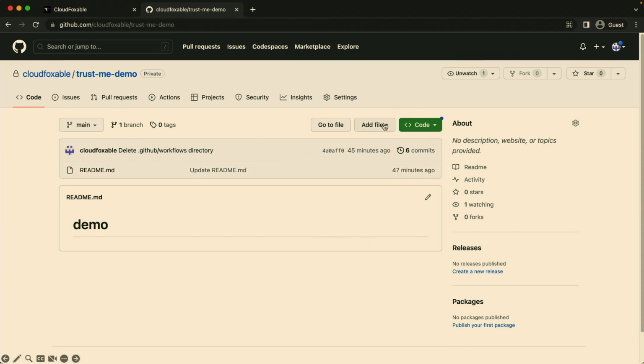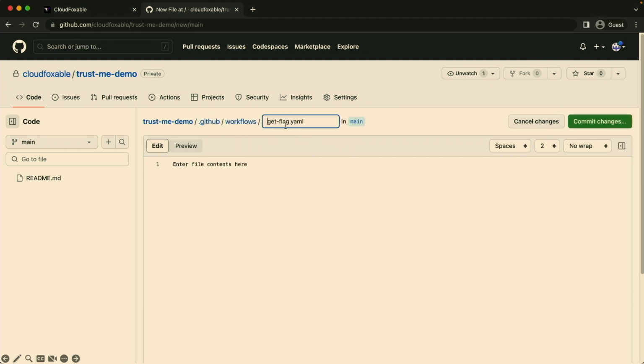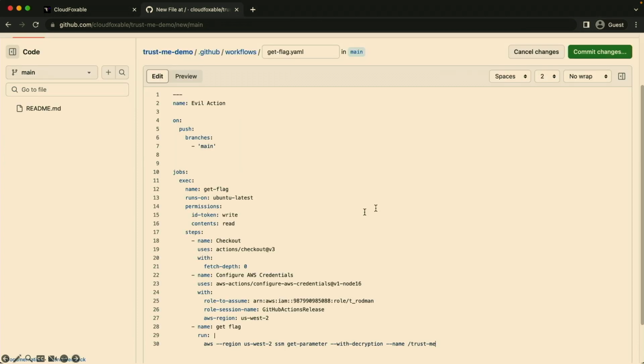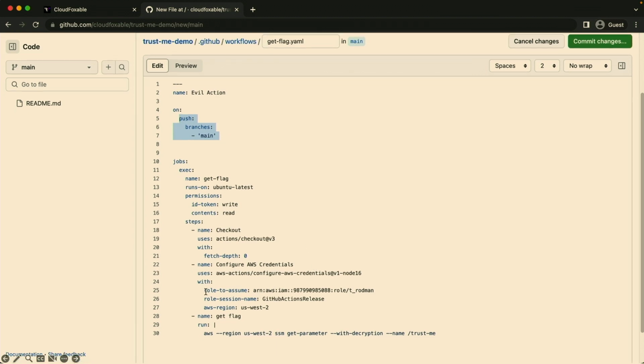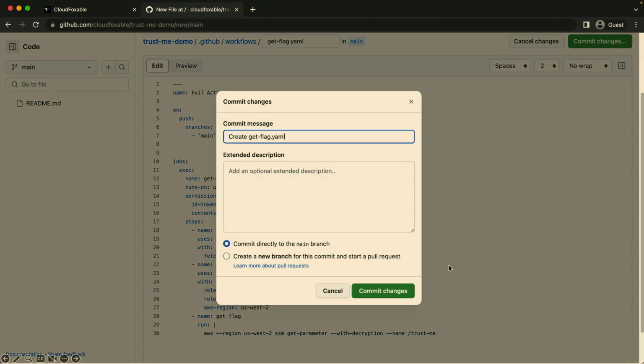All right, so here is where we're going to create a malicious GitHub action. And this GitHub action is called getFlag. And you can't see it, which again it might be good, is that this action is going to run on pushes to the main branch. So when there's a push to the main branch, including this push we're going to push to main, we are going to assume the T. Rodman role and access the flag using the AWS CLI.